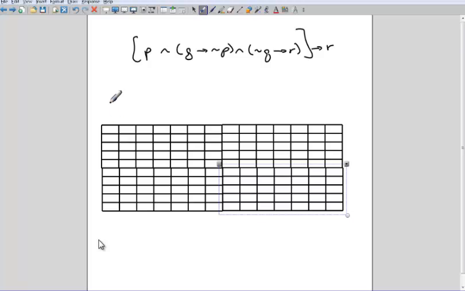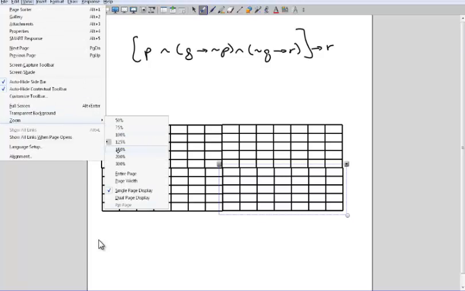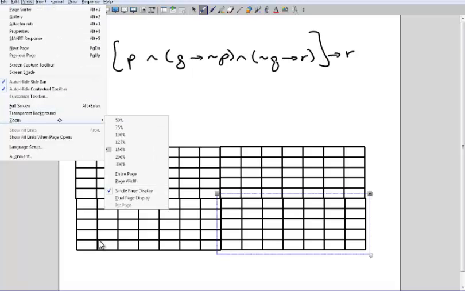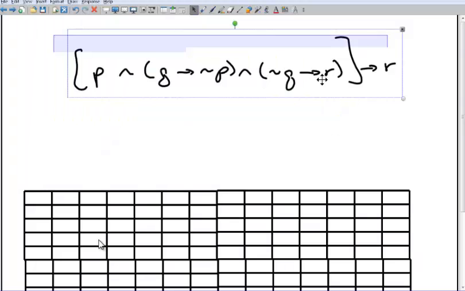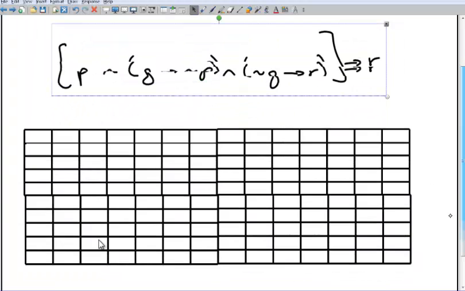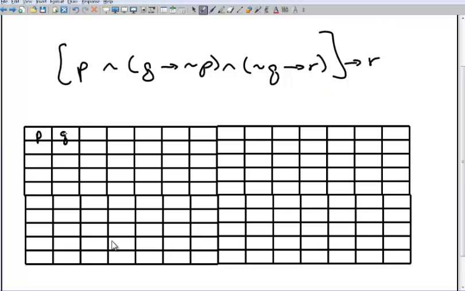Okay, so that's our table. And now I'm zooming just a little bit more so we can see this better. And what we'll do is we'll move this down so I can see it all in one spot. Okay, so we have P, Q, R, P and Q, if Q then not P, and if not Q then R. And so we'll put the parentheses where they need to be. We'll make this a bracket and put it all around it. Okay, so that's the equation.